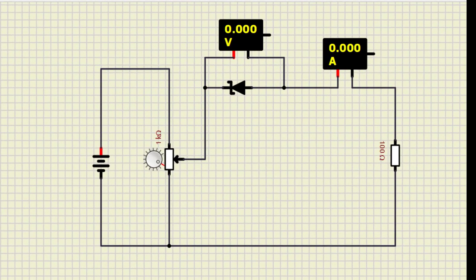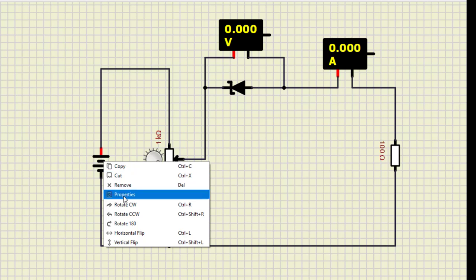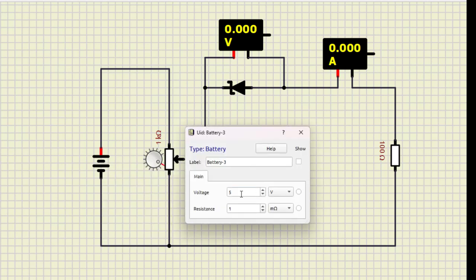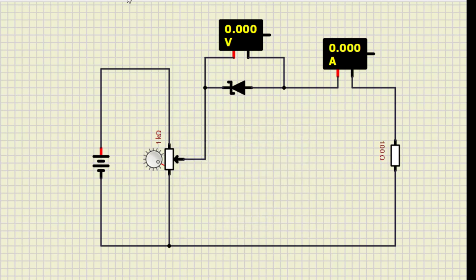Now, after completing the circuit, we will see how we can take the readings. But before starting with the reading part, I'll click on this and open properties, and this is 5 volt. So we'll make this 20, because in most cases these Zener diodes have breakdown voltage of more than 5 volt. So we need to increase the input voltage to 20, so that we want this to work in the breakdown region. So now let us start the simulation.